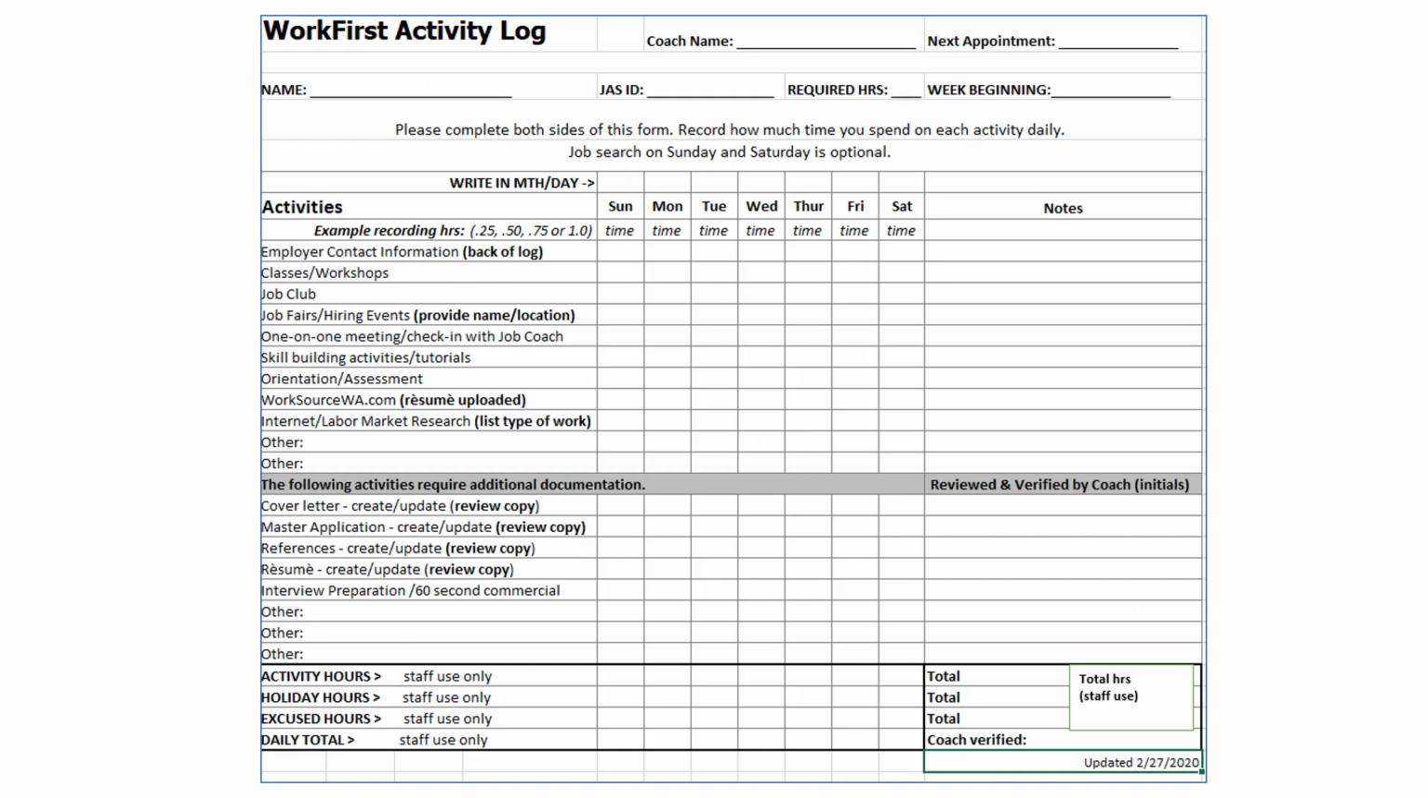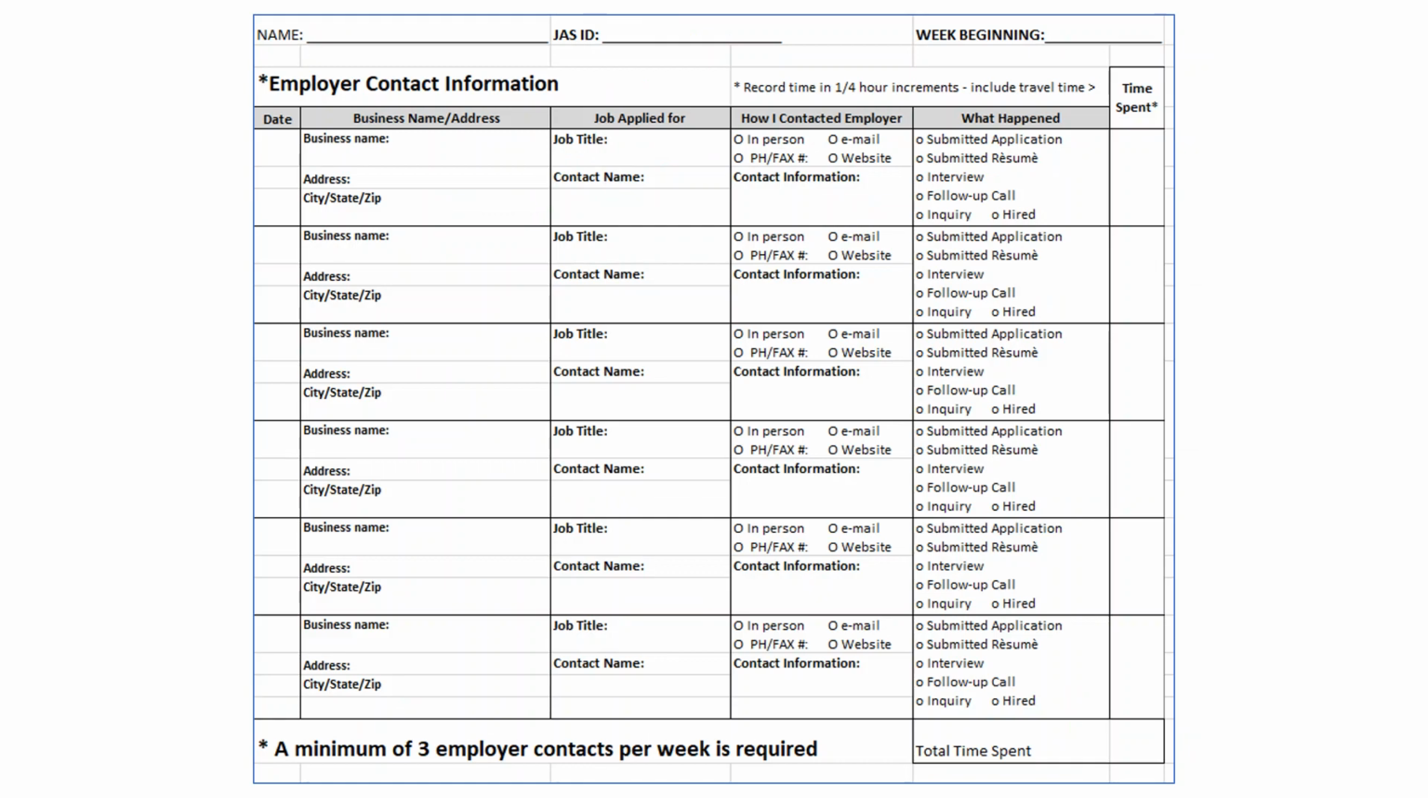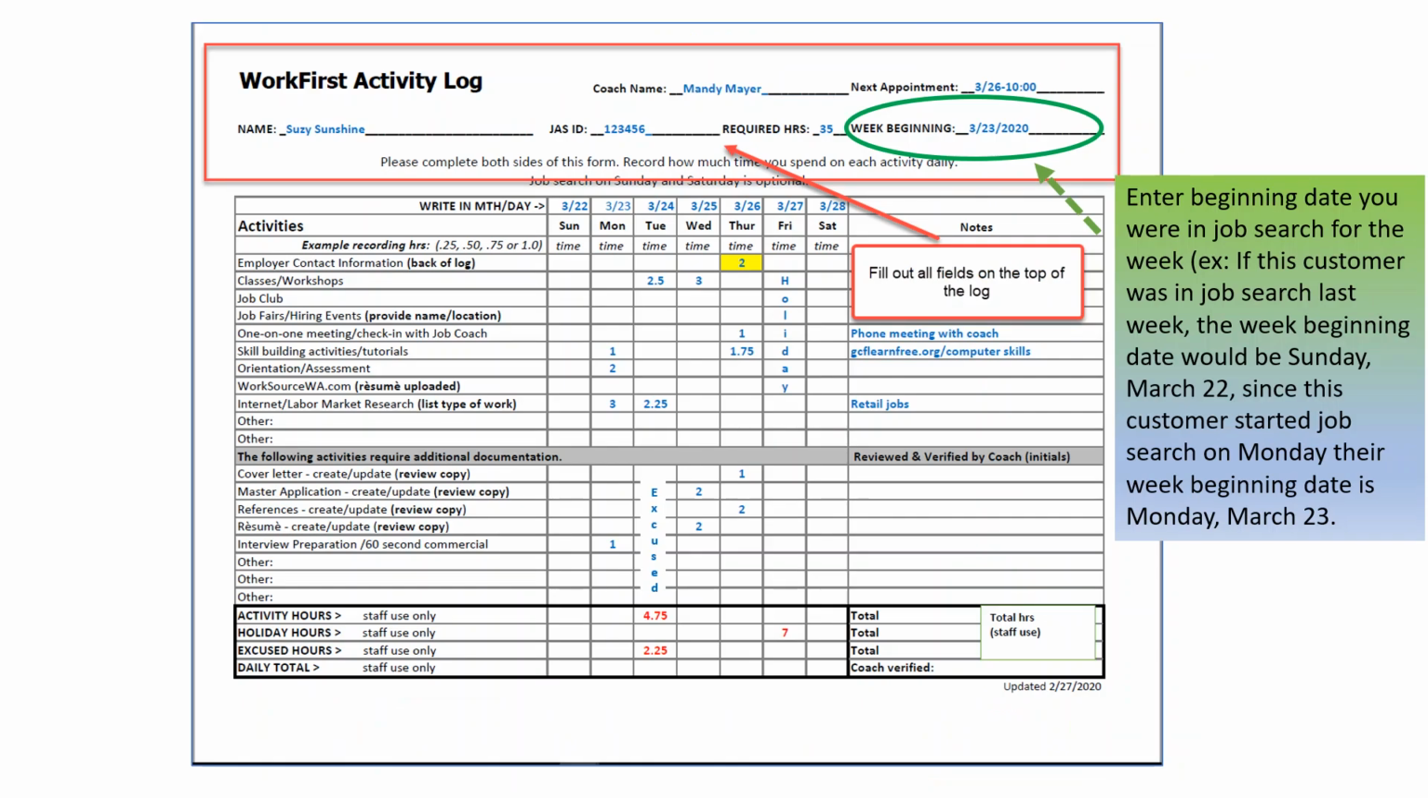Notice there is a front page of your log and a back page. The first thing you want to do on the front page is to complete all the top fields at the top of your log, including your coach's name, the next appointment date, your name, your JAS ID number, hours of participation, and the week beginning date.